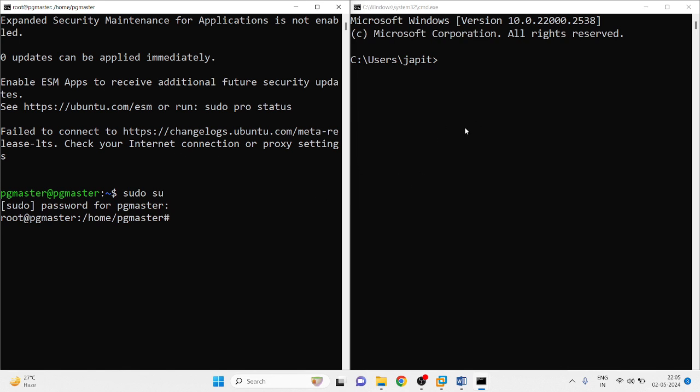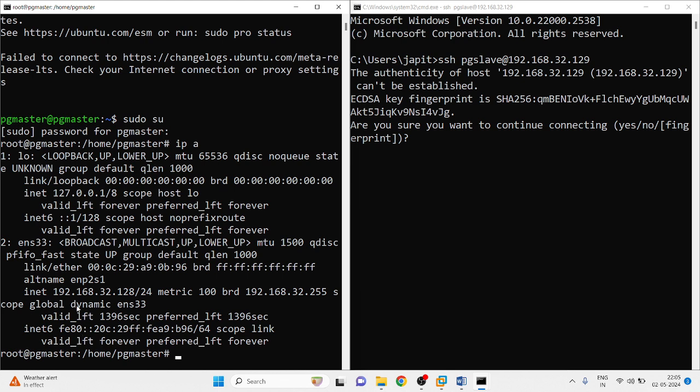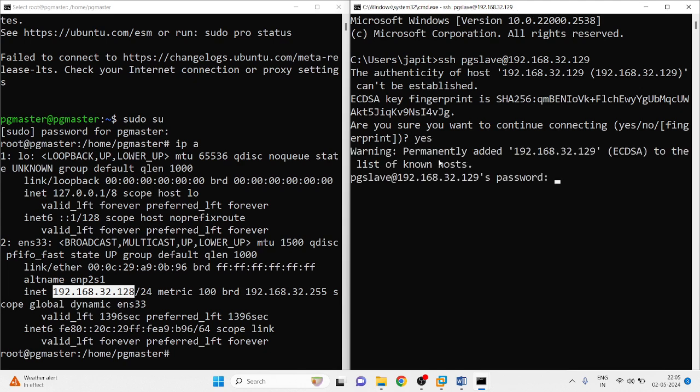Side by side I am going to put them. Same command I will do, ssh pg slave at 192.168.32.129. This is 128 and this one is 129.